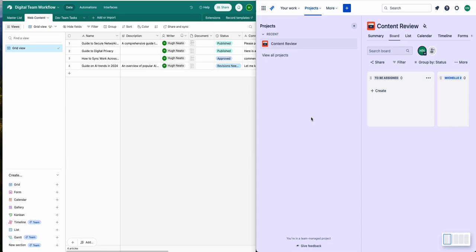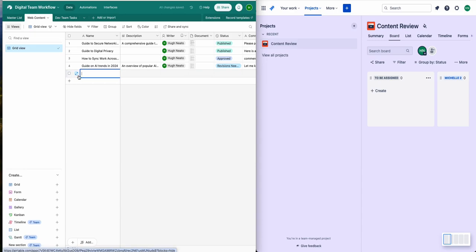Hello. Today I'm going to demonstrate Unito's two-way integration between Jira Work Management and Airtable. First, I'll show you how the completed integration functions, and then I'll walk you through the steps to set it up yourself in just a few minutes.